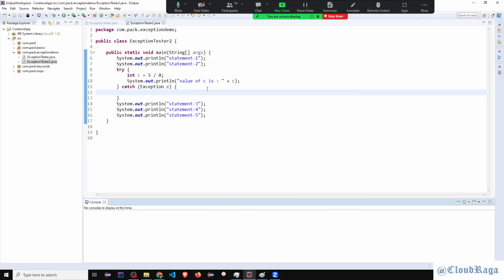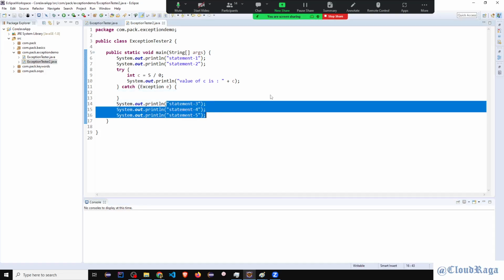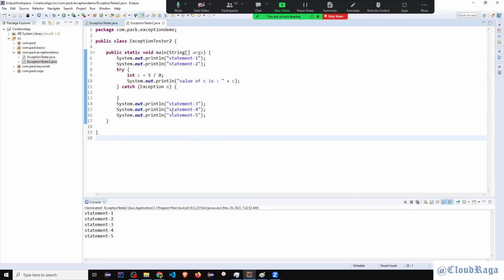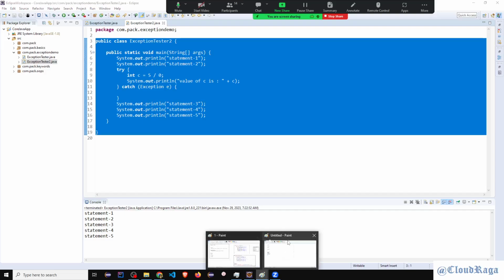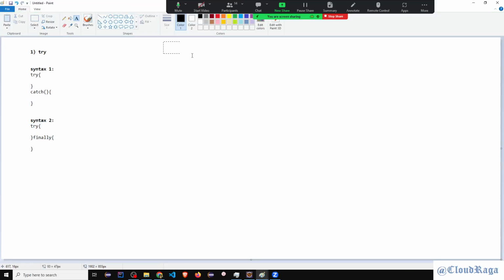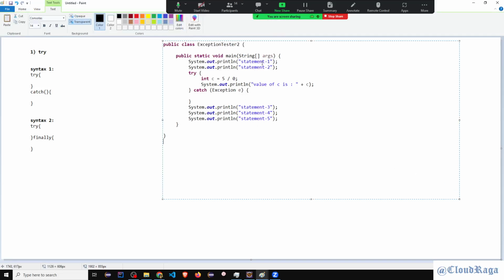Okay, so let's run the code and see whether the rest of the code gets executed or not. Right click, run as application, and now you can see we are getting all the messages, all lines are executing, even though we have a divide by zero operation. Because of try catch, our code is not affected, right? Its normal behavior is to print all the statements in sequence, 1 2 3 4 5, and that's happening. In between, something was there, and it was ignored or handled.